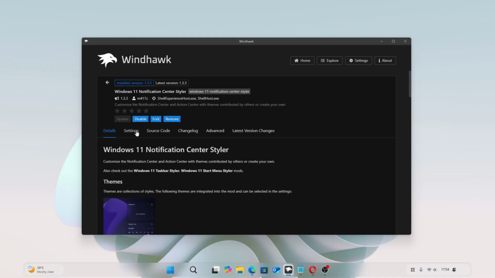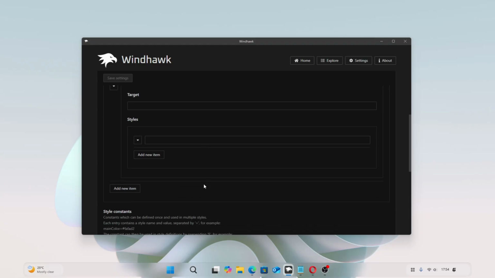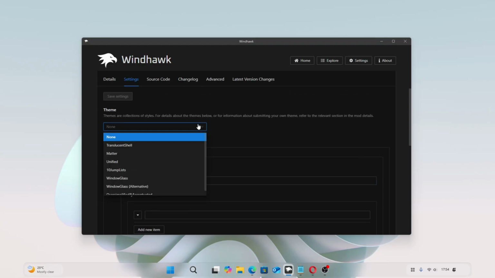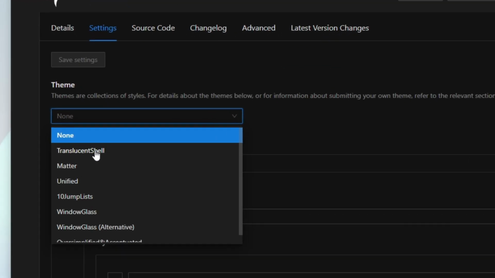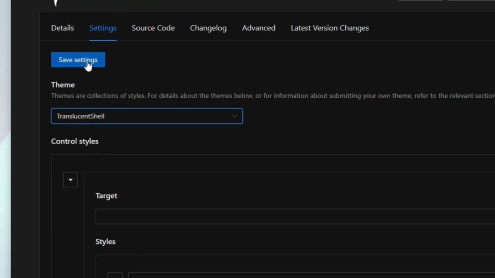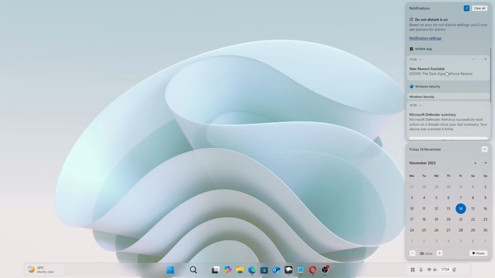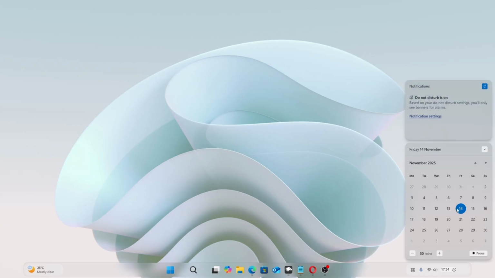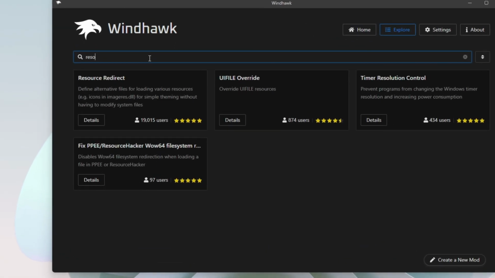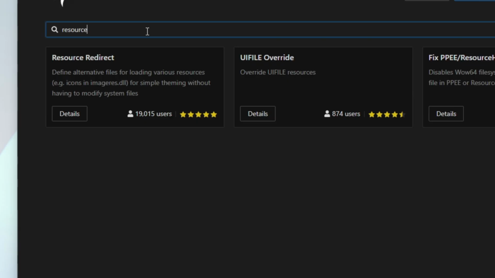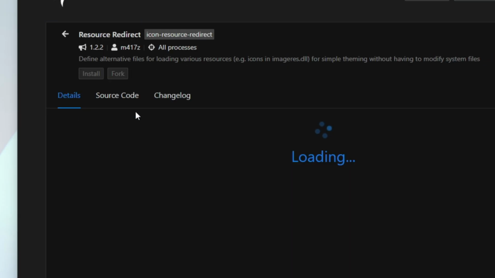After installation, go to Settings and in Theme, select Translucent Shell, then save it. Check the notification panel. It looks great and amazing. Next, go back to Explore and search Resource Redirect. Install it.